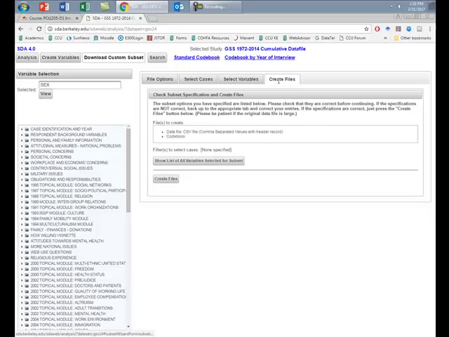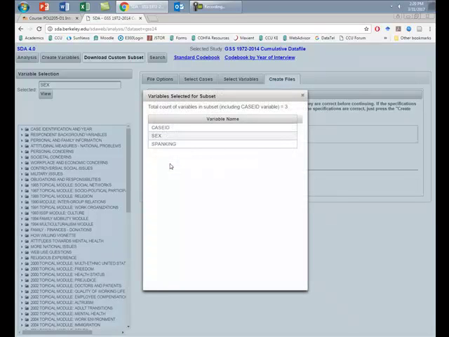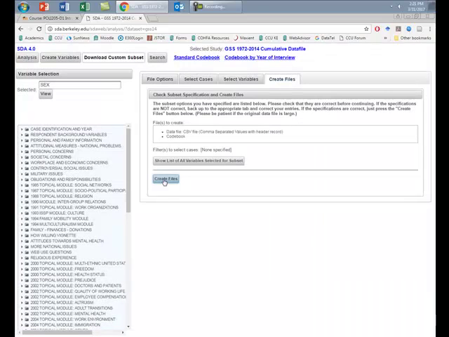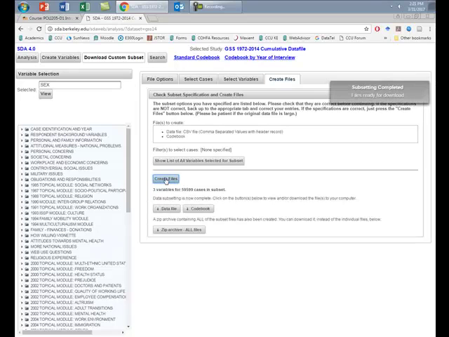I'm going to hit create files. Before I create the files, I want to make sure that they have my variables. Here they are. There's a case ID number, the variable for gender, and the variable for spanking. Okay. I'll hit create file. It is ready to be downloaded. I'm going to download the data file.